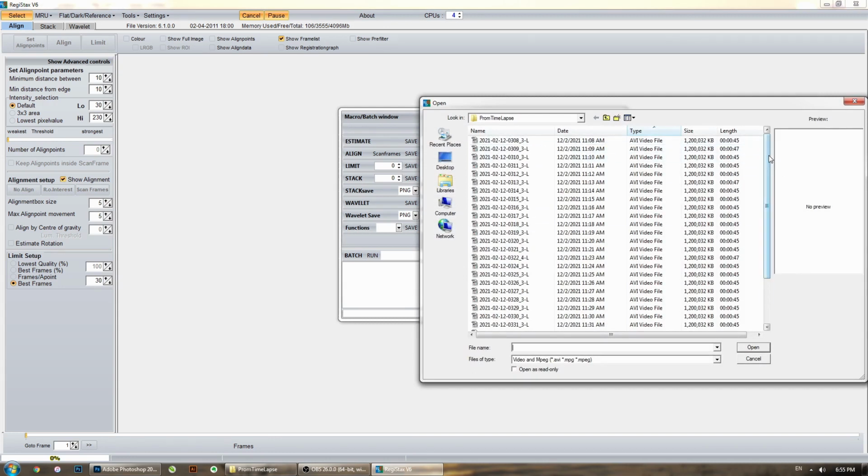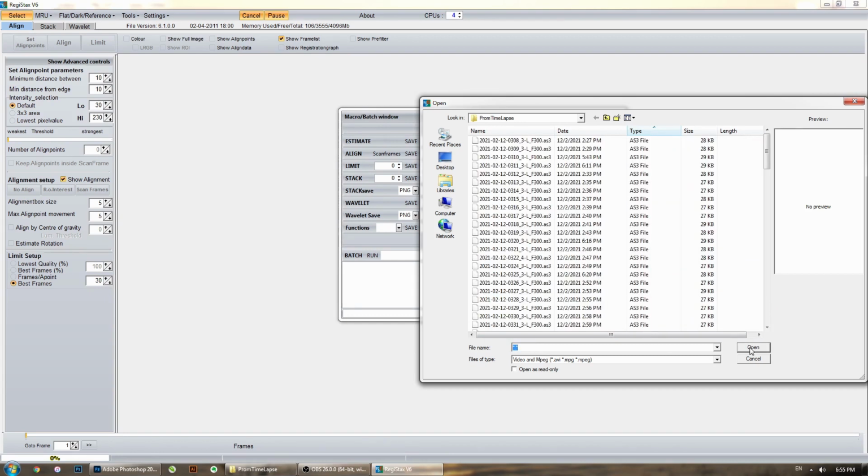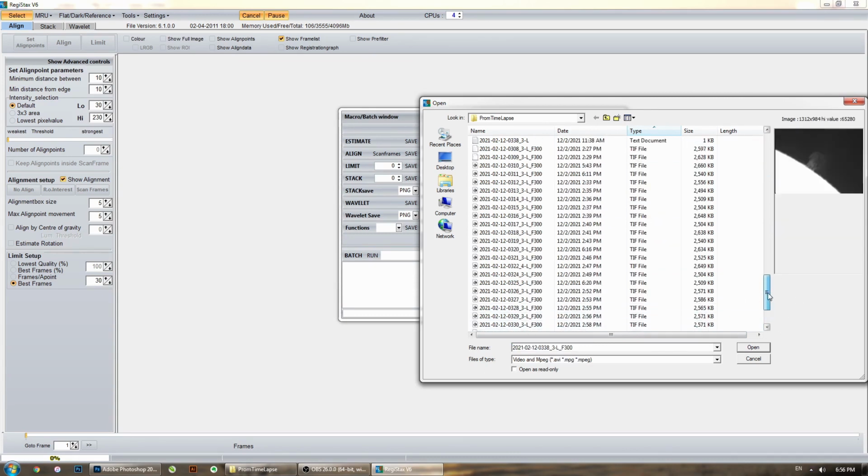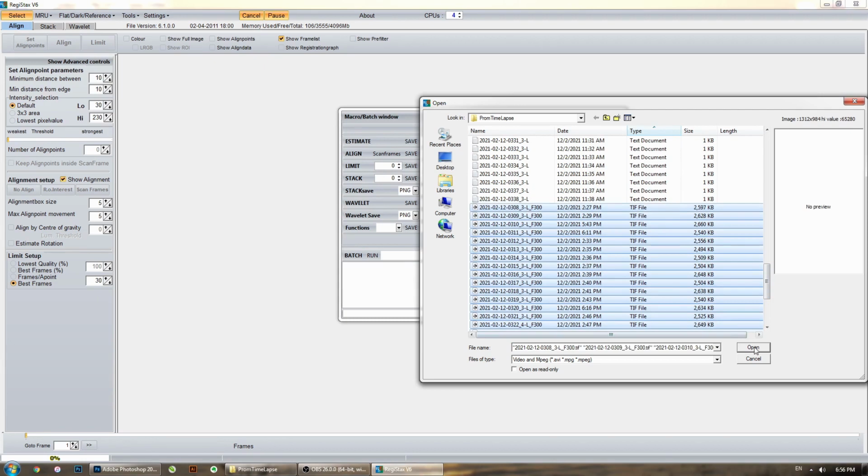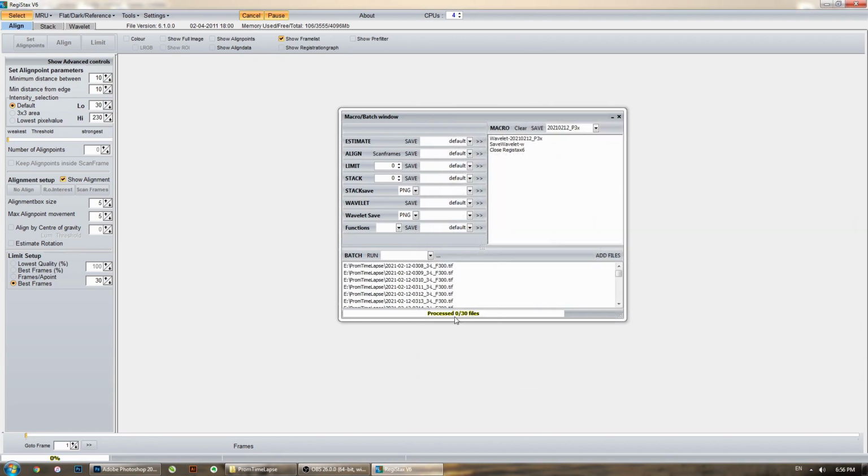You notice that by default, the macro function, the batch processing function of Registax, only deals with video files. To overcome that, we have a workaround. You just need to type *.* in the file name and open, and then it's going to display all the file types inside the folder. So here we are going to choose all the TIFF files. So you can see that all 30 files are loaded here, and we are going to choose the macro that we are going to run.